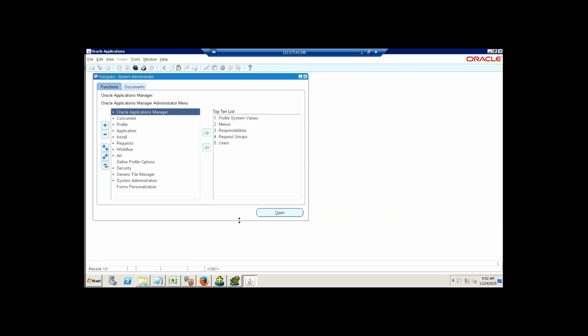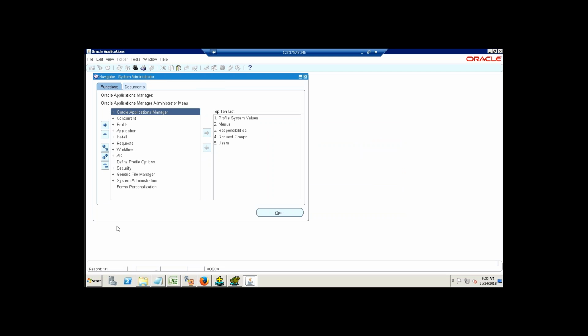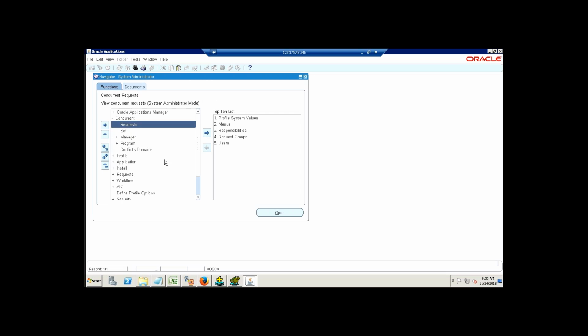Okay, then step 3. Not step 3, the second step only, 2.2. Now create or define. You should say define the concurrent program. So to define the concurrent program, the navigation is the same: system administrator, concurrent program, executable, everything is same. But here we have to give define. The navigation is same. In the system administrator, we have to go to concurrent program define.